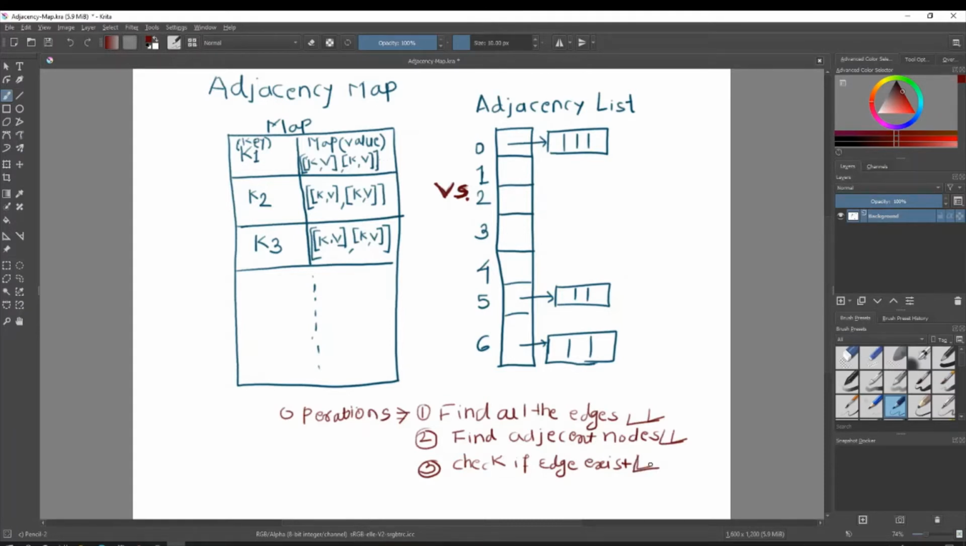So if I need to check if an edge exists between two vertices or two nodes, and if we have an adjacency list, then we have to scan the corresponding adjacency list of that particular index. So the time complexity will be the order of degree of that particular vertex.